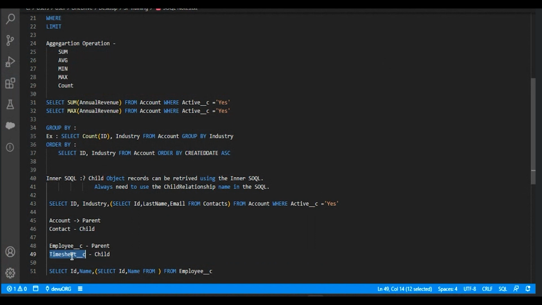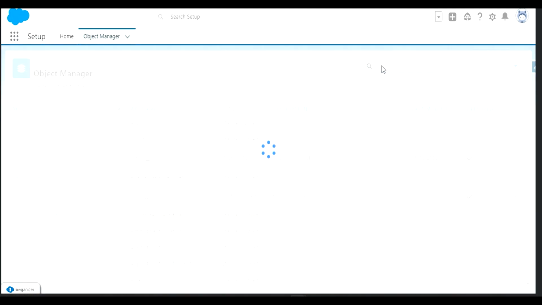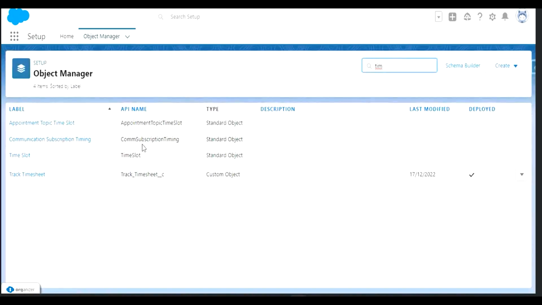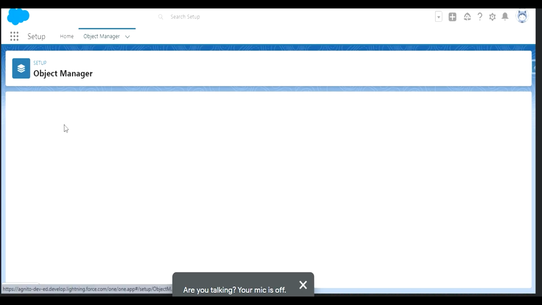We should not use the timesheet or this object name. Here, what we have to use is the child relationship name. To identify the child relationship name, again, we have the track timesheet here. This is not the field API name which we are going to use in the sub query and the inner query.